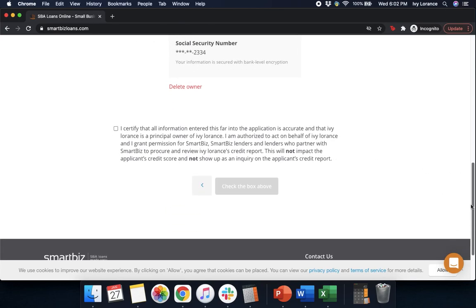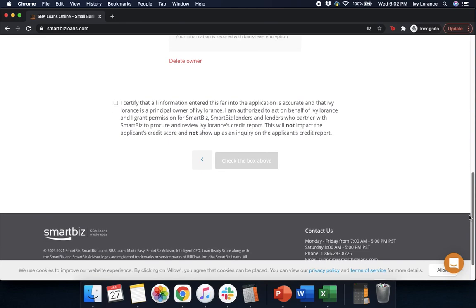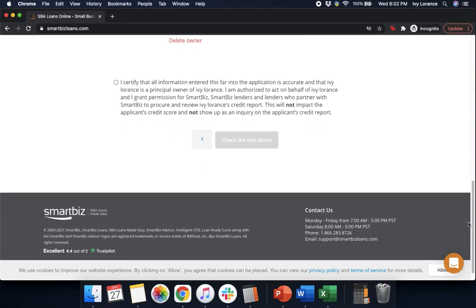After you've gone past the save owner information, you're going to scroll down a little bit and it's going to show you a screen that looks just like mine, where it asks you to certify some information, including that you've entered all of the information thus far accurately and that you are the principal owner of your particular business, that you're authorized to act on behalf of the business, and that you grant permission from SmartBiz lenders, and lenders who partner with SmartBiz to procure and review their particular credit report. This is not going to impact the applicant's credit score and not show up as an inquiry.